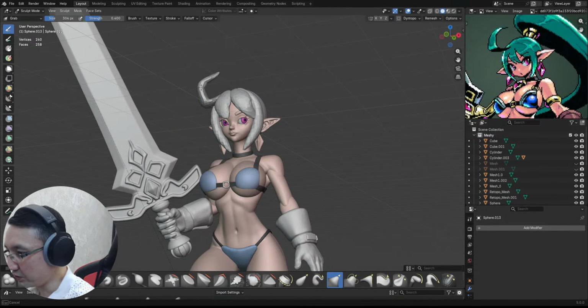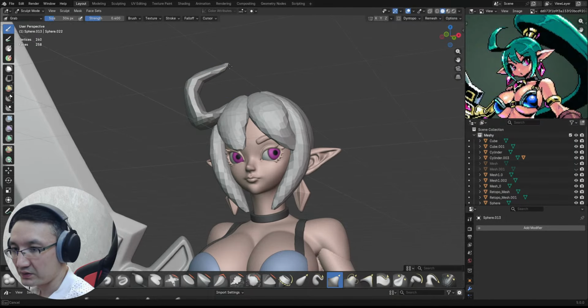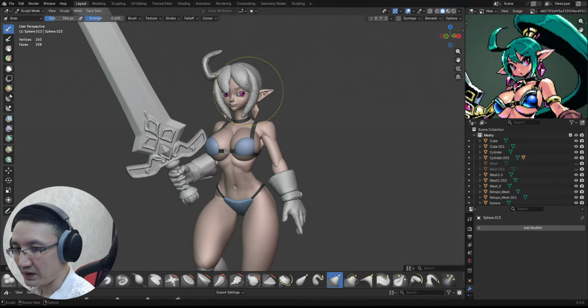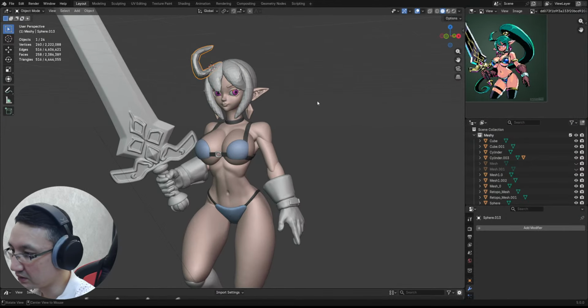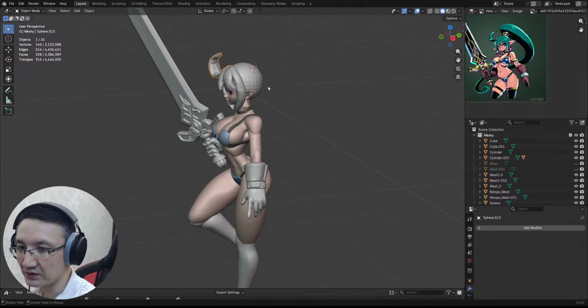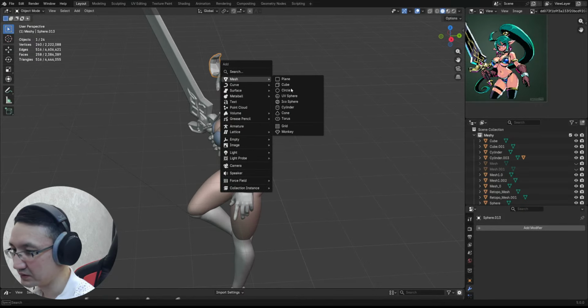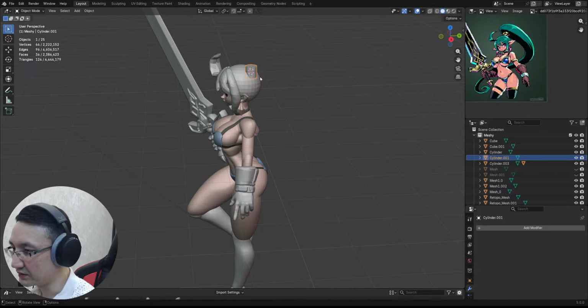So this will be her strand on top. And yeah, let's do the biggest part. Here will be the cylinder.